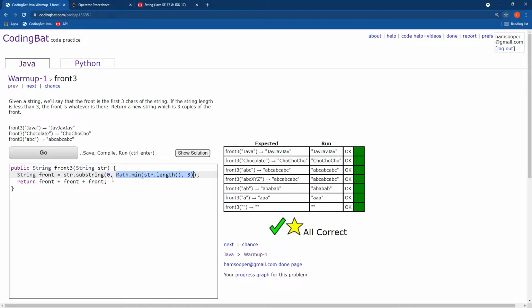This is like a nested function call. So the second argument to substring is going to be the minimum of either the length of the string or 3. So if the length of the string is 3 or greater, then this whole thing here will just evaluate to 3. But if the length of the string is less than 3, this will evaluate to the length of the string, which is exactly what we were doing with the if statements there. So this is just an even more concise way of writing this.